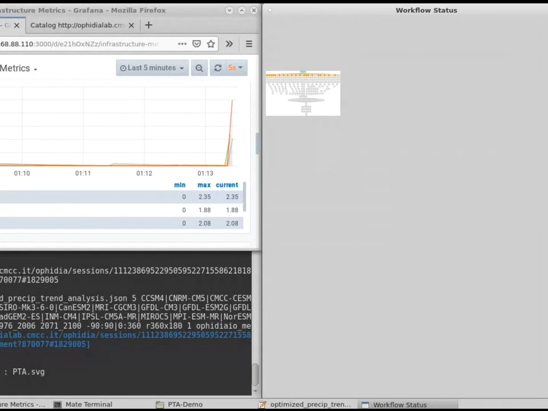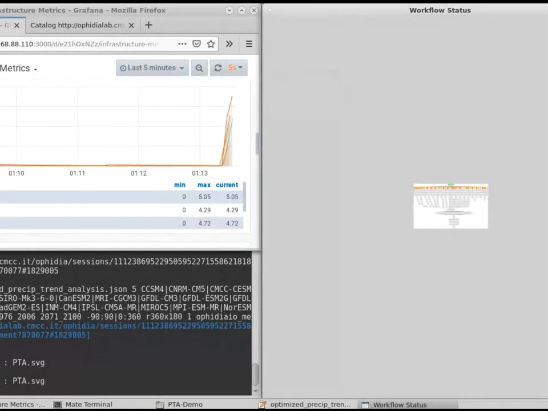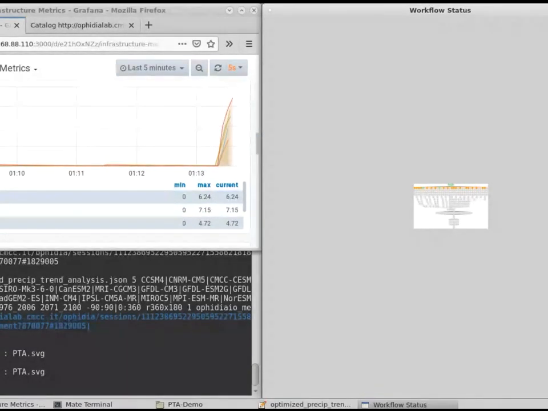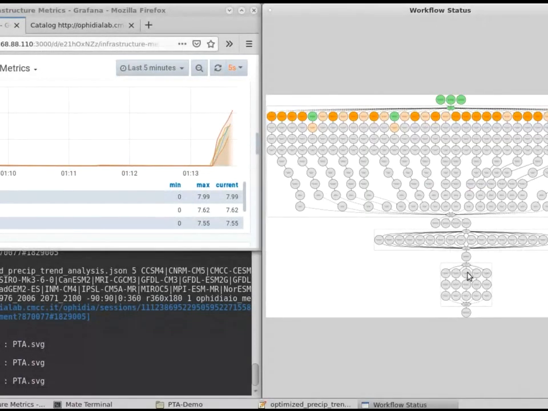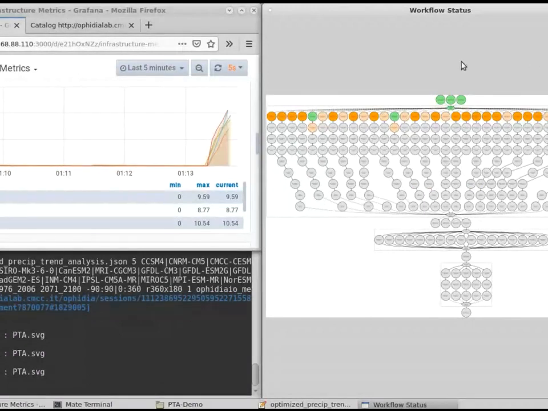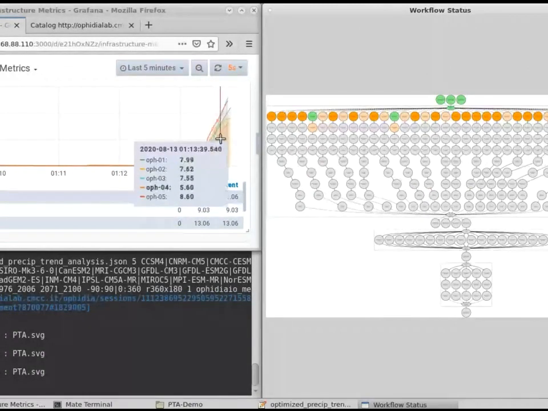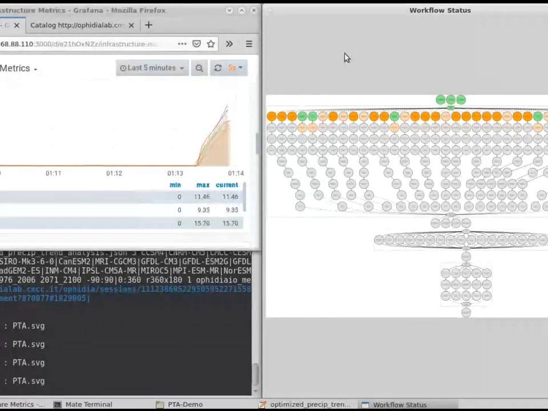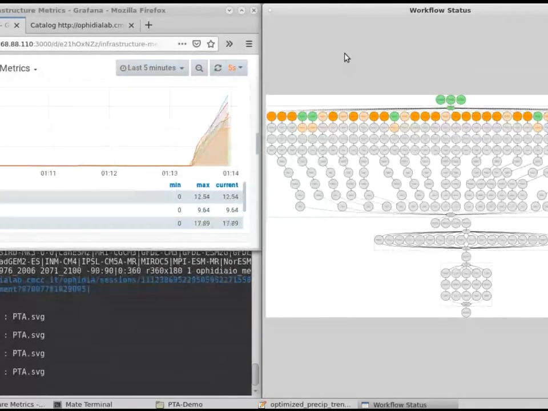It is important to mention that the execution was started from the Ophidia terminal that was installed locally on a laptop. The upper left part of the video shows a monitoring interface based on Grafana that we set up in order to check the status of the resources. In particular, it shows the 1 minute load average. And as we can see, as the execution progresses, the number of cores being used in the various nodes is also increasing.